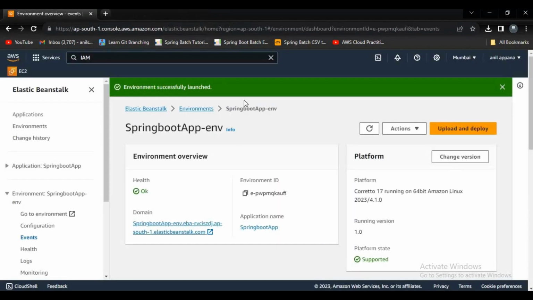Now I hope you guys know how to create Elastic Beanstalk and deploy a Spring Boot application on it.